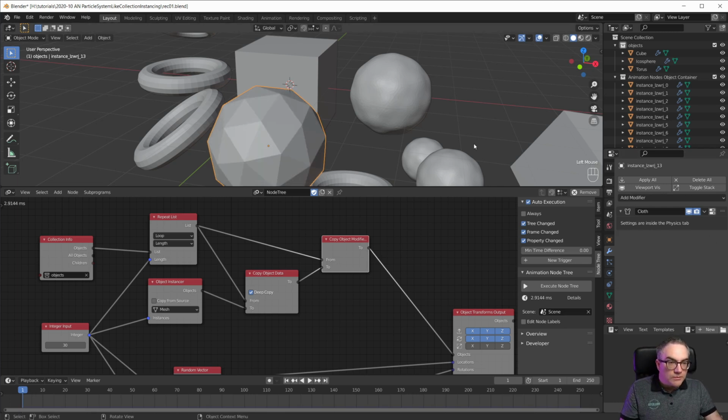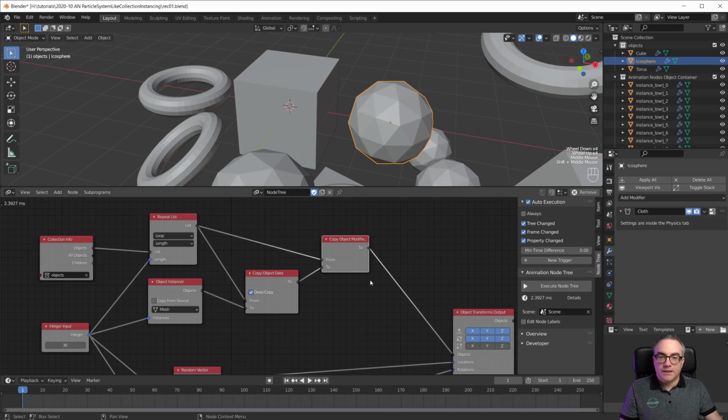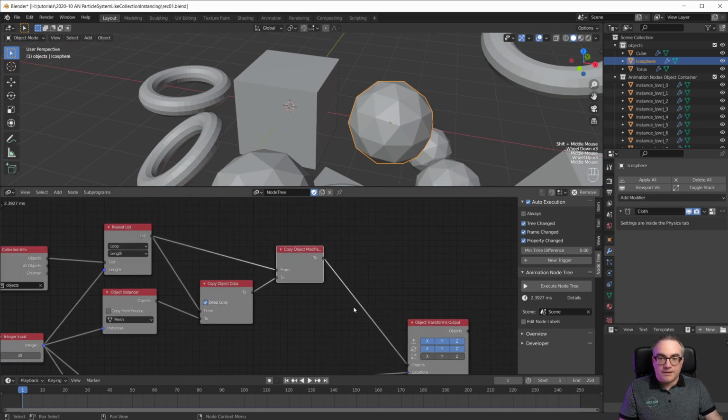Well, first of all, I'm going to take this off, execute again. So we look like this. Now, just like most of the time with animation nodes, as soon as you do anything in animation nodes, you have to stick to animation nodes. You have to keep doing things in animation nodes.